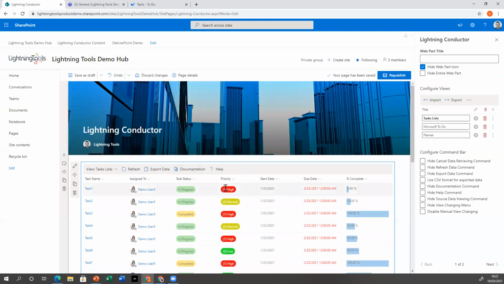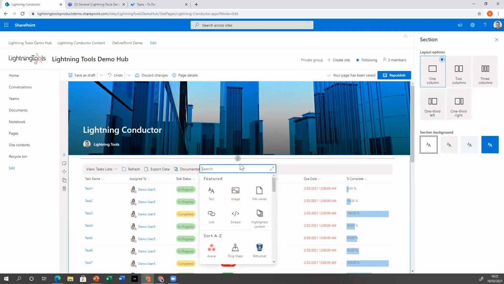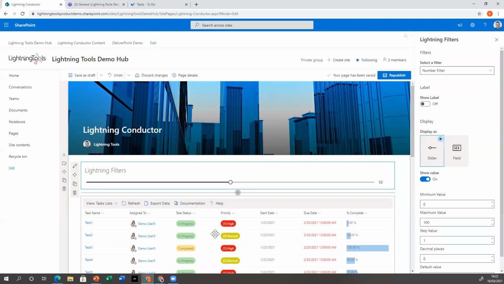But what I'm also going to do is show you a little bit about the web part connections that we can perform with the Lightning Conductor. And one of those is using a filter web part. If you've come from a background of Microsoft SharePoint on premises, you'll be very familiar with how we used to have these filter web parts, and they're not available inside of SharePoint Online. So what we're showing here is a completely free, license exempt web part called Lightning Filters, which you can go and download from our website. And it has different controls based on the type of filter that you want to do.